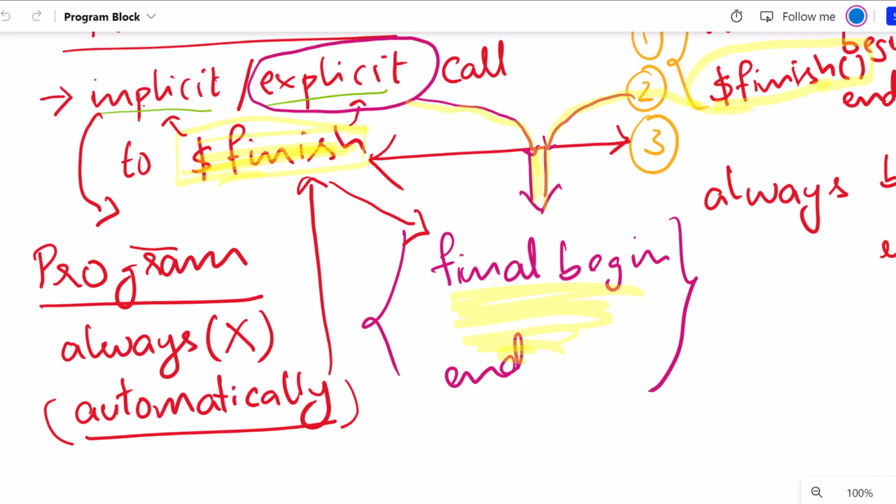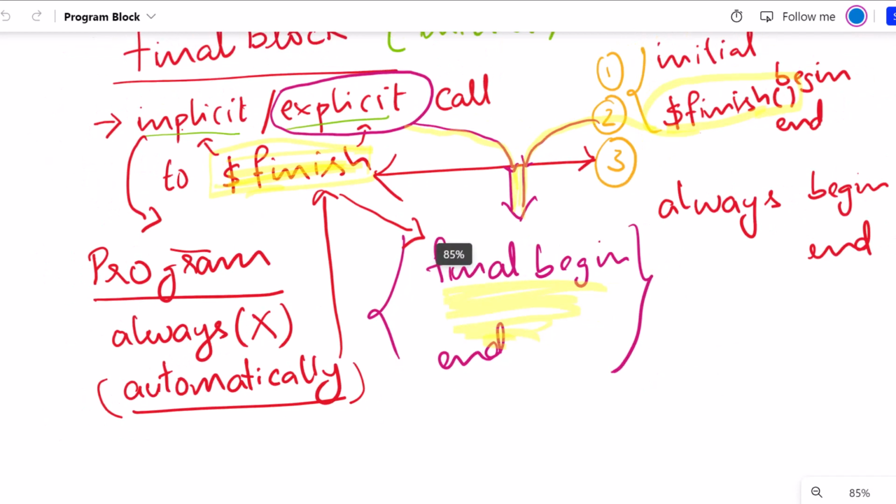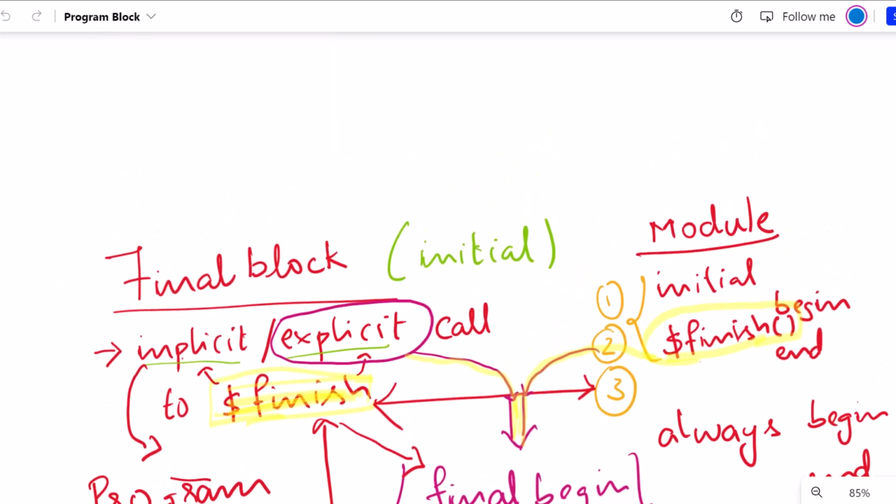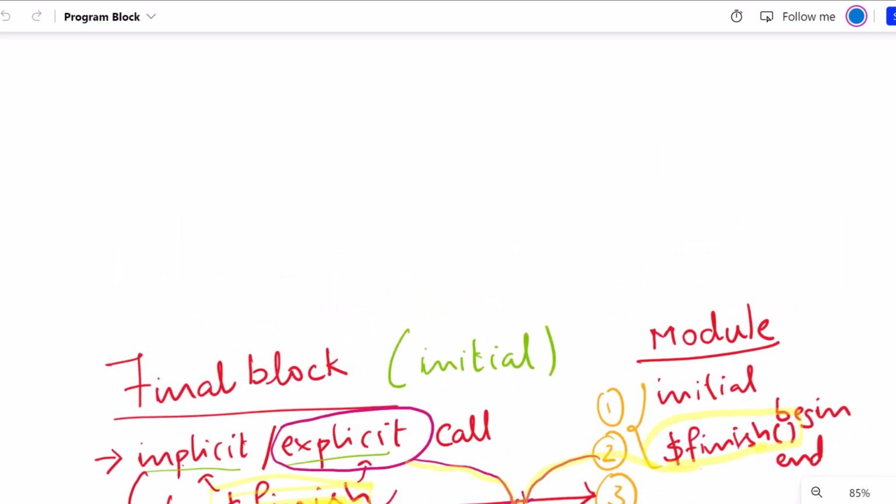Now, the next aspect of this discussion: if there are multiple final blocks, how will they get executed? It comes back to the question first: if there are multiple initial blocks, how will they get executed? All initial blocks will get executed in parallel. But that is not the story with the final block. So let me ask you, how does a final block execute if there are multiple final blocks?